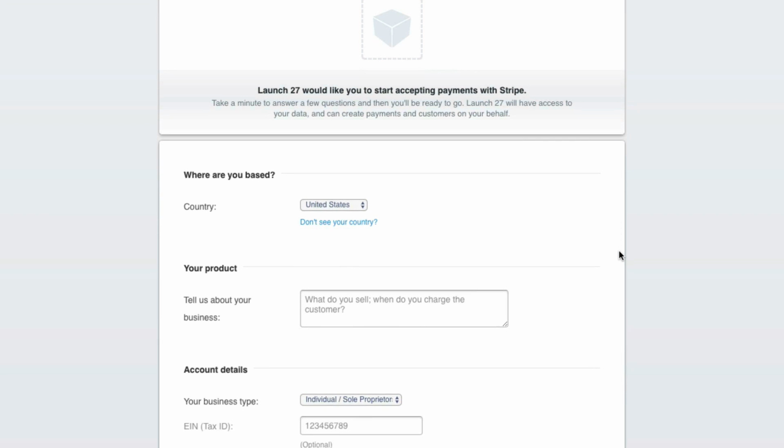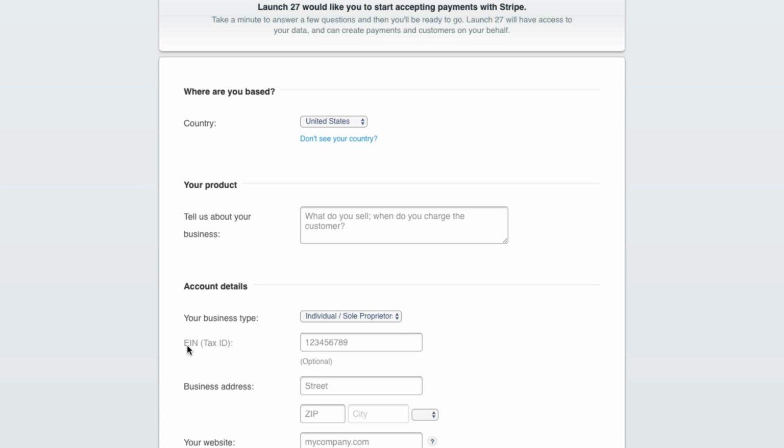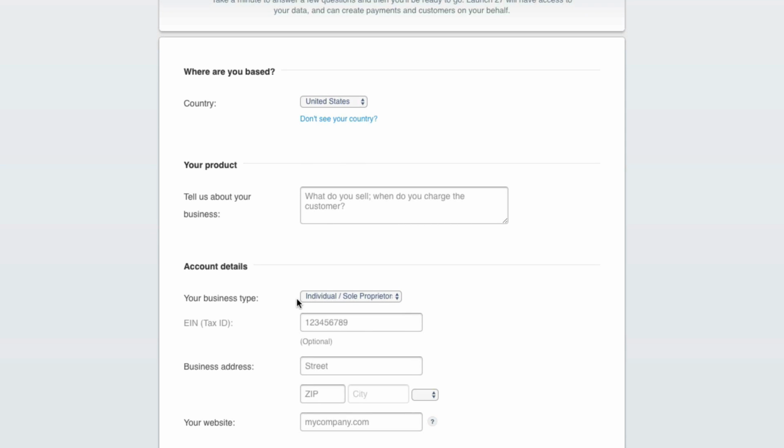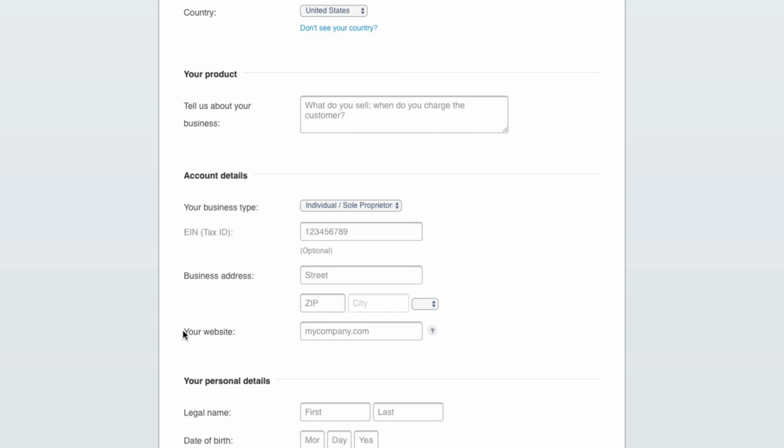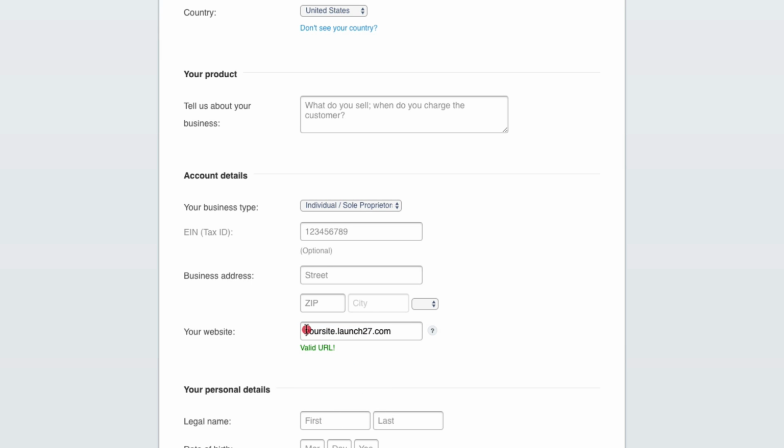So here you can see that a lot of people get hung up on this part right here, the EIN or the tax ID. It's optional, so if you don't have one yet for your business, just leave that blank. Everything else is pretty straightforward. You can leave this as individual slash sole proprietor, and you're going to need to enter in a real website URL. If you don't have one yet, you can just enter in your Launch27 account URL, which is going to be something like yoursite.launch27.com. You can see that it's going to check if it's real, so make sure that you can at a minimum use this, and you can change that later in your account settings.